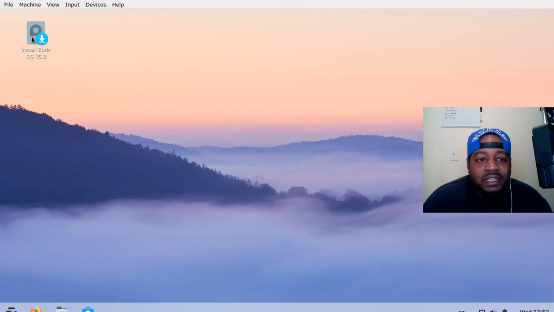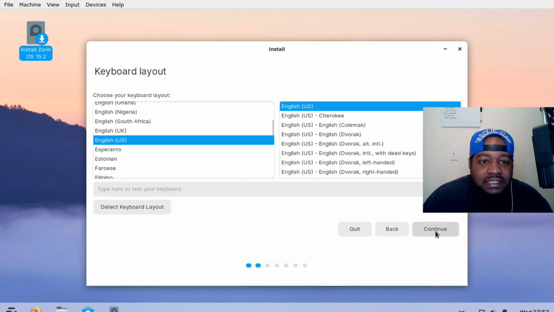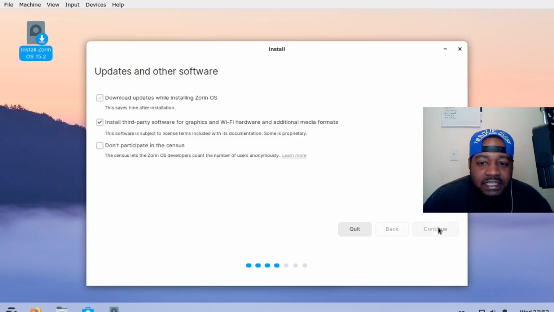I just wanted to make the screen a whole lot bigger. So let's go down and start the installation. Like I said, it's a quick install. It's only a few questions that it's going to ask you. This is English, you want to check your English. This is your keyboard layout. If you're using a different keyboard, then you want to change that here.